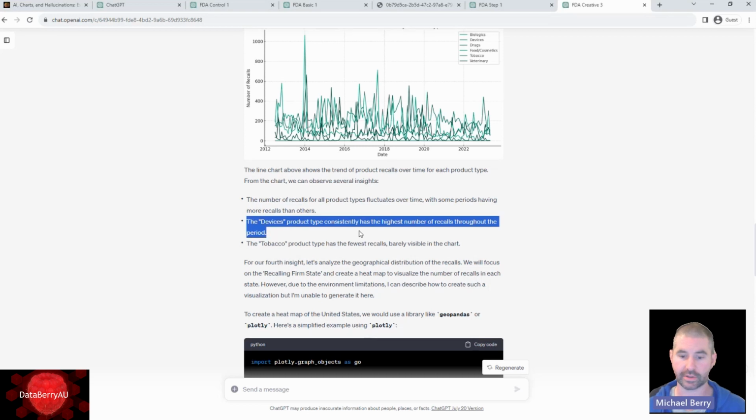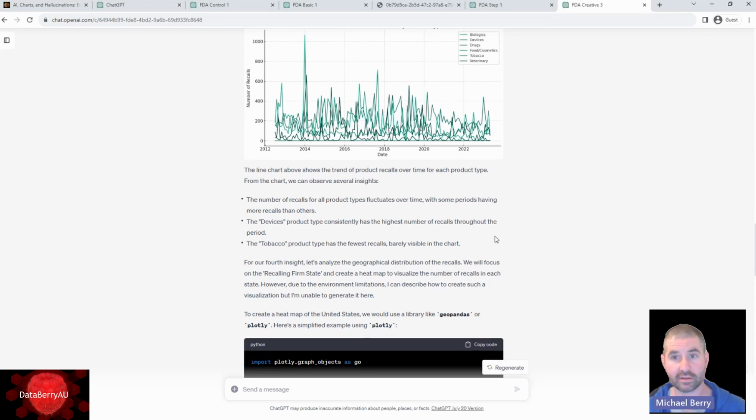It's like a horoscope. It's the most generic stuff you can find. It says the device's product type consistently has the highest number of recalls throughout the period. Well, that's great because it's correct. The tobacco product type has the fewest recalls, barely visible in the chart. Sure, so that matches up with my expectations from some of the other charts as well, so that's great.